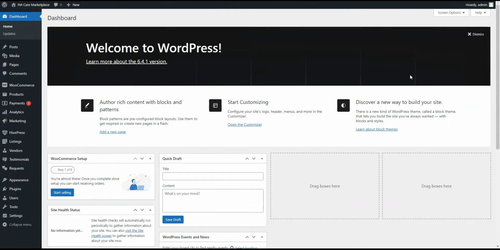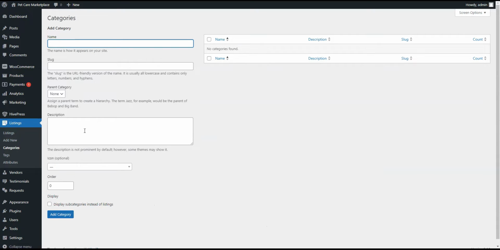Next, it's necessary to create listing categories to help visitors navigate your site and find pet professionals easily. To do this, go to Listings, Categories. Here, you can create both main categories and subcategories to provide a well-organized structure. Start by giving each category a name.